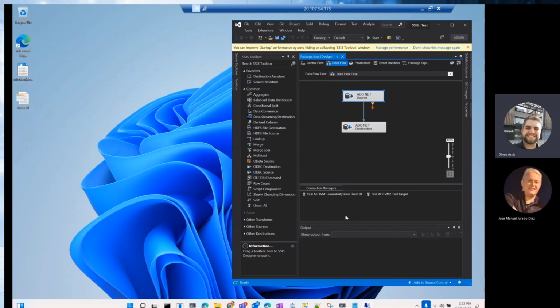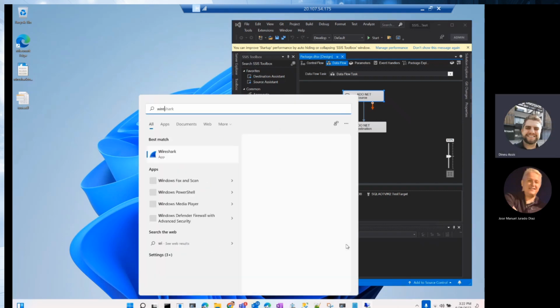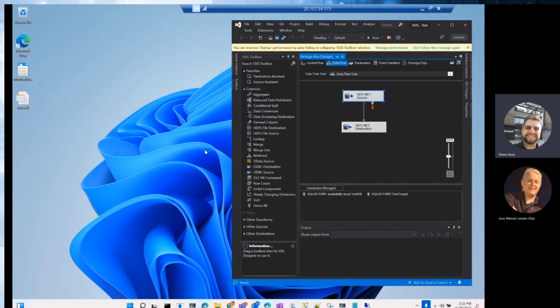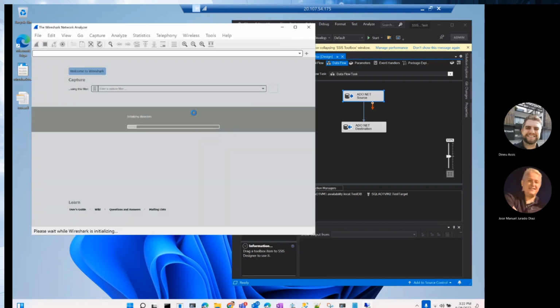I will show you guys first how the transfer will happen, trying to target more than one perspective, which is that I'm going to start a network trace here. Let me see.